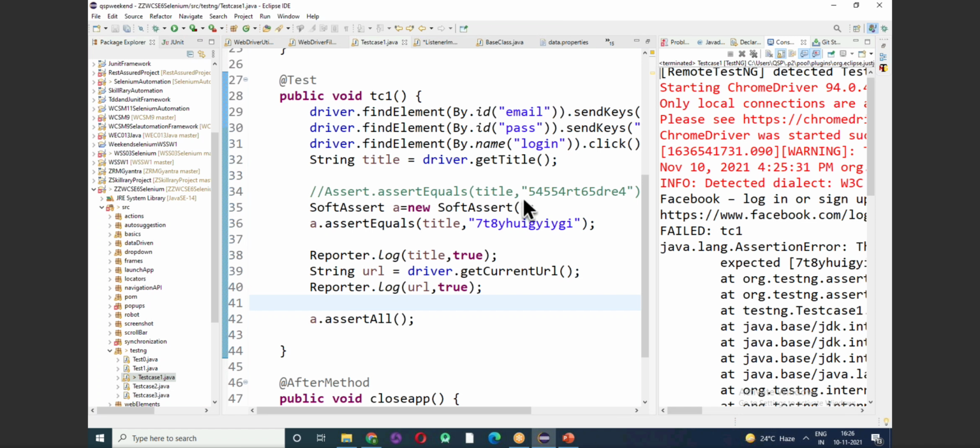Understood? At the end we need to provide the assertAll method. Assert all method should be provided at the end of all the lines. If you don't provide assert all, then it will behave like your assert only. It doesn't work like the soft assert method, it works like the assert method. Understood, everyone?